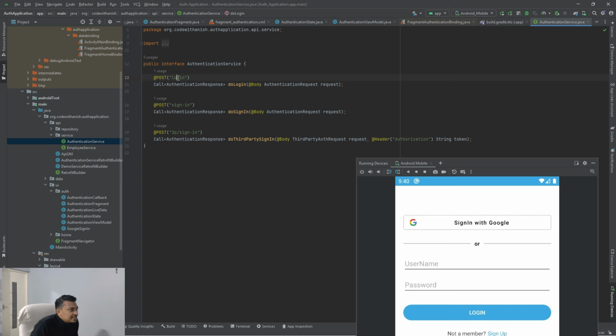And this login is nothing but the URL. Not the complete URL, after the root URL, whatever the API URL you have to call, you can specify here. So the POST and the part of the URL which has the endpoint you have to call, you can specify that. And then you can give any name for this method. There is no specific pattern. You can give any meaningful name.